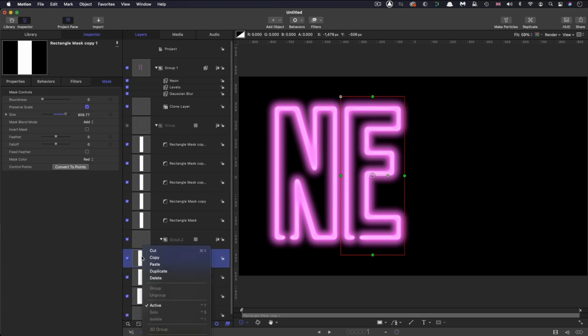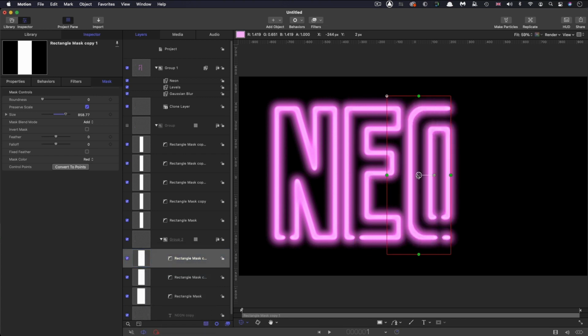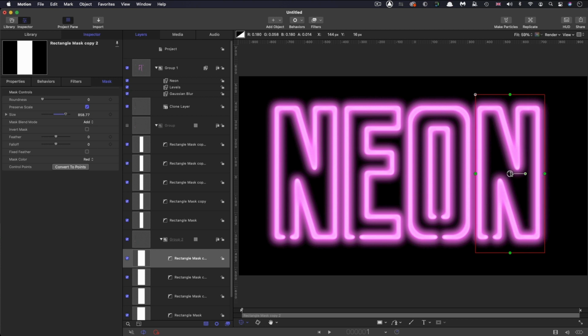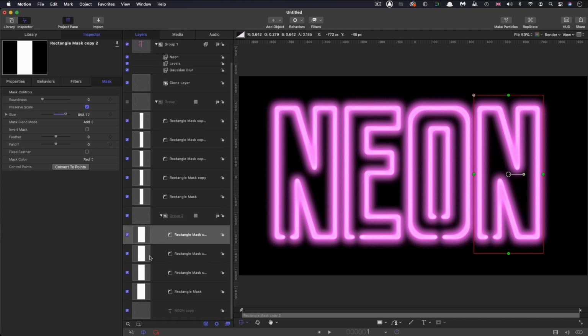Duplicate it, so that's right click or Command D, depending on what you want to do, and then move it over so we've got the letter O selected. Make just a little bit of adjustment to its scale. Command D to duplicate one more time, and now we've got the N selected. So now we've got all the letters. And what we can do is use these masks to create our flicker.